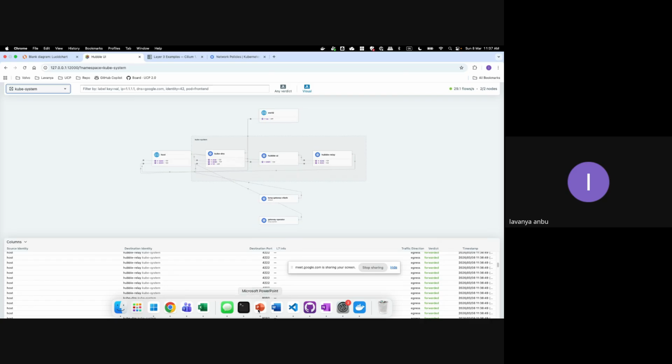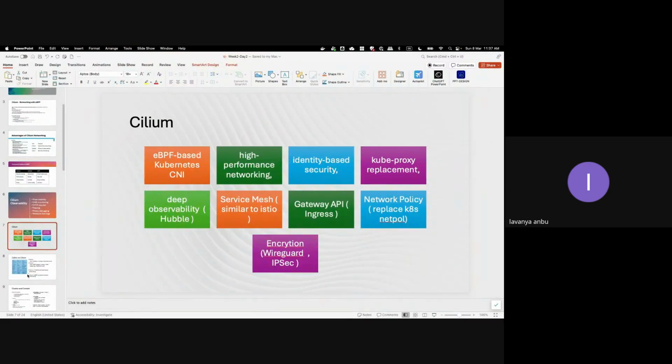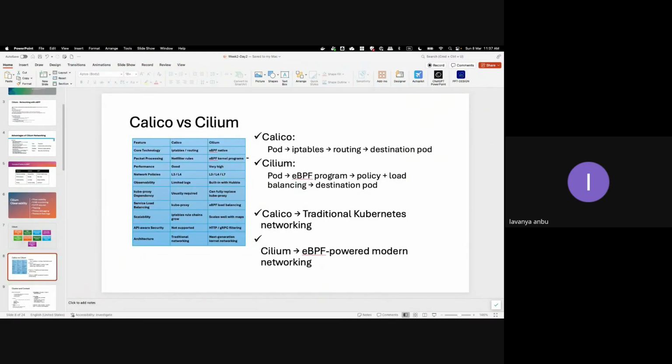If you have any question, just post your question in the WhatsApp group as well, and I can respond. For some of you who are interested in Calico versus Cilium, we discussed it more already. I don't want to go over it again and again.